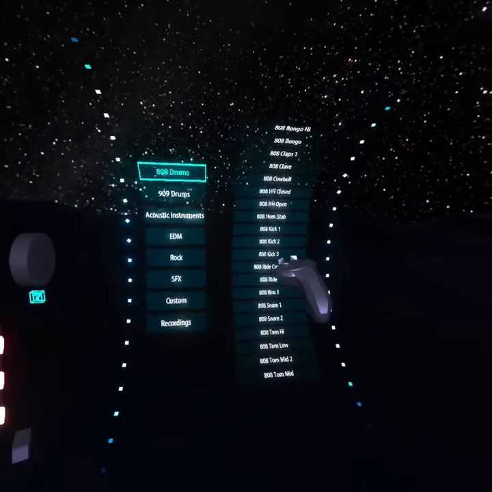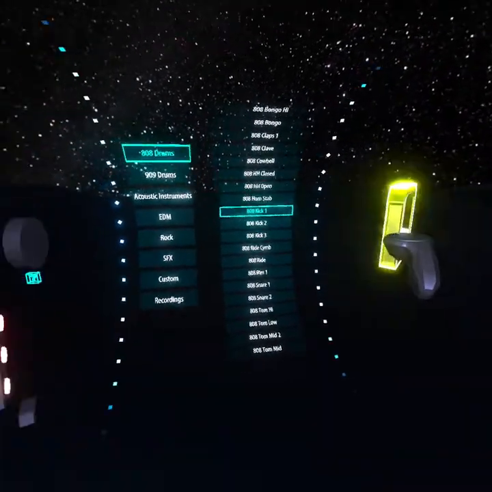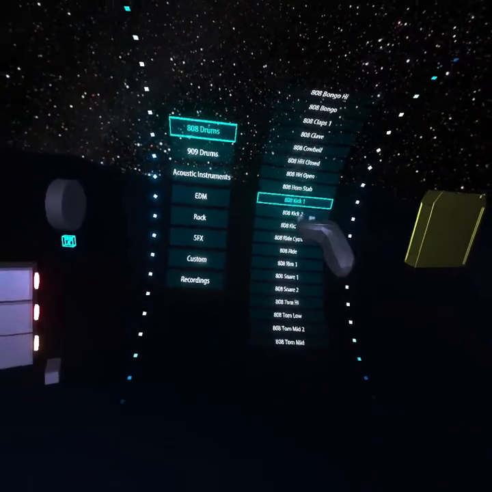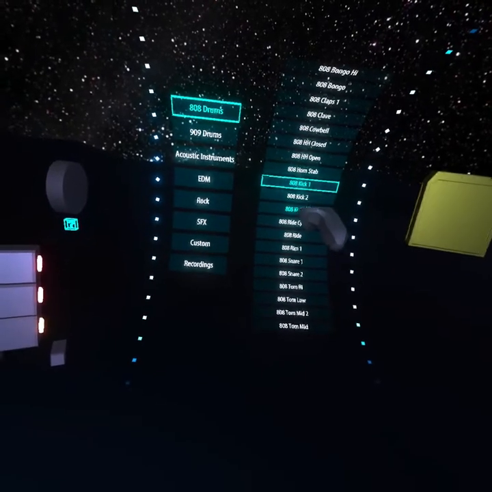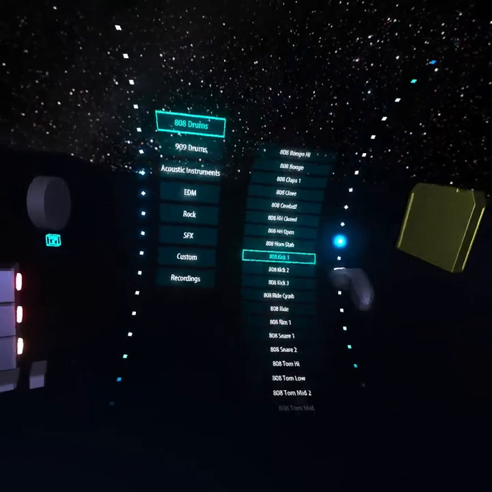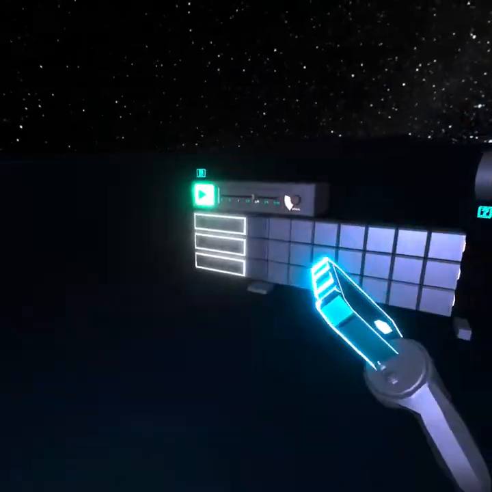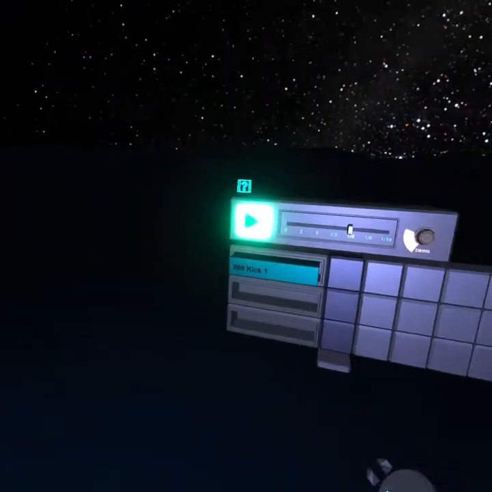So, I'm going to go into the 808 kit on the tapes and find a kick. Here you can listen by hovering into the sound. If you drag this bar up and down on the right here, you can scroll through the menu. Once you've found a sound you like, simply drag it into one of the channels on the drum machine.